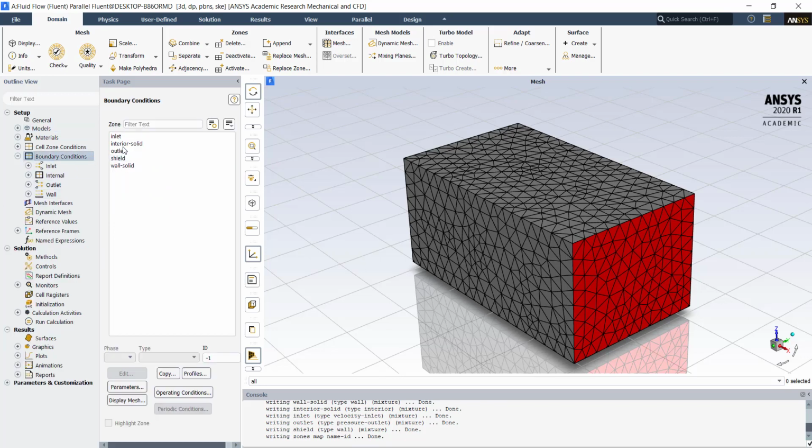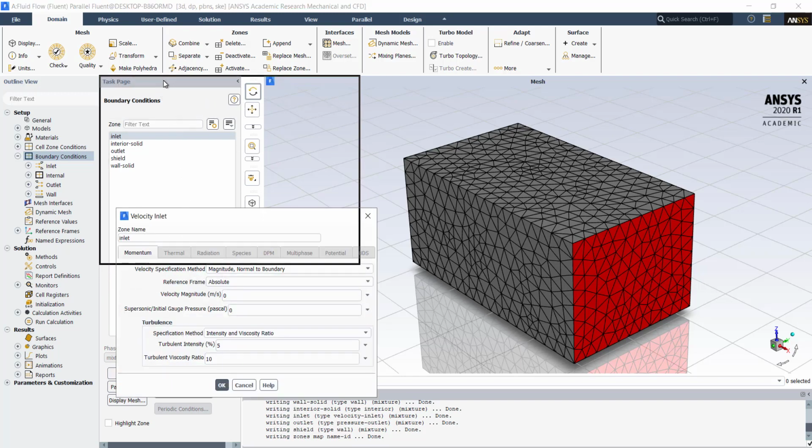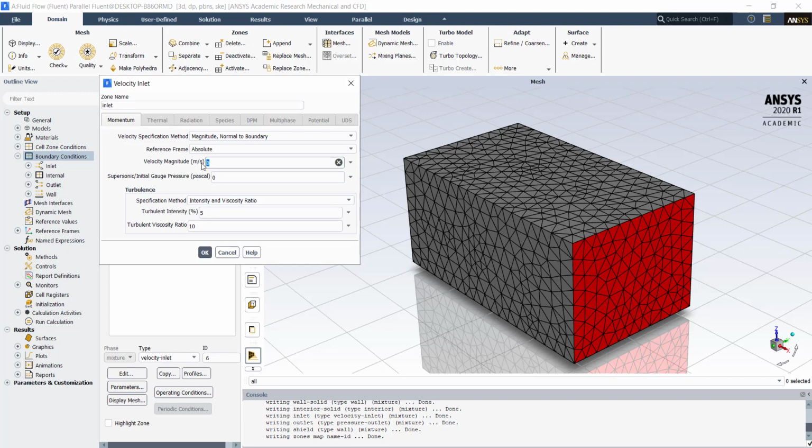Next, we will assign the inlet velocity boundary condition. Click on Edit. We will set the velocity of 30 meters per second, that is equal to the velocity of a car on the road. Click on OK.